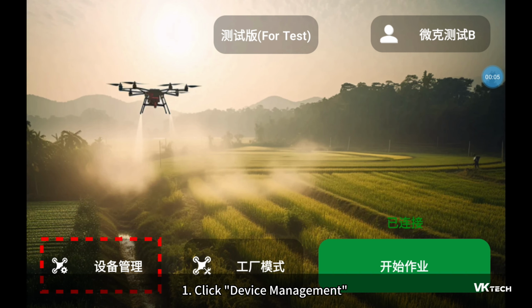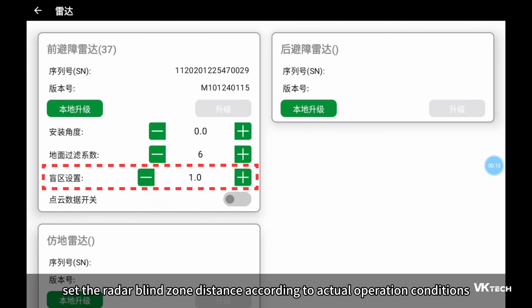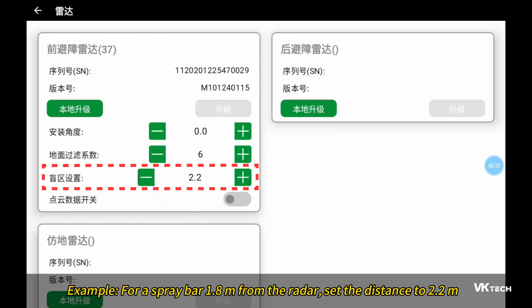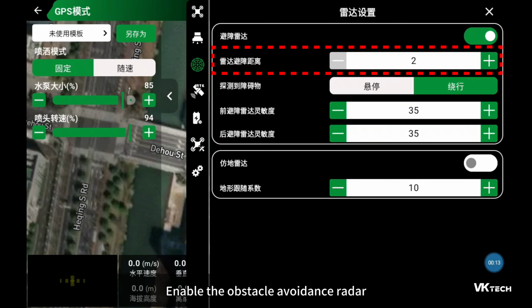1. Click Device Management. In the radar settings, set the radar blind zone distance according to actual operation conditions. Example, for a spray bar 1.8 meters from the radar, set the distance to 2.2 meters. 2. Click Start Work. Enable the obstacle avoidance radar and set the distance according to actual conditions.